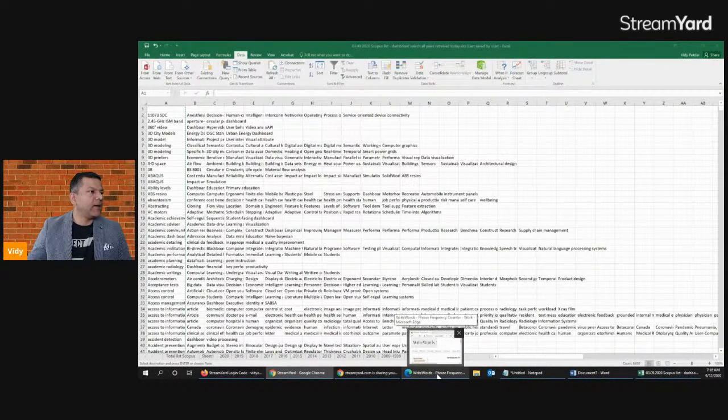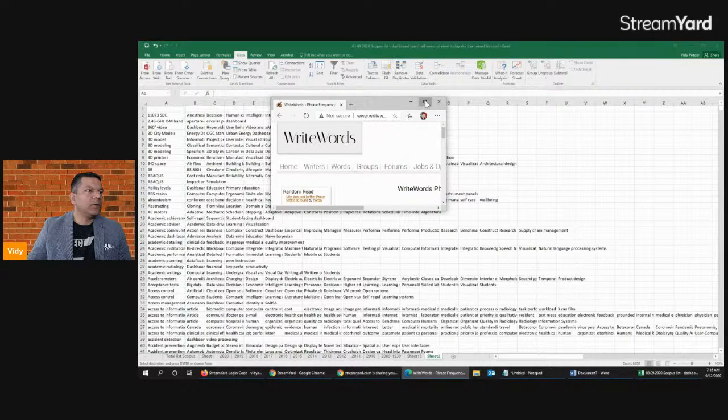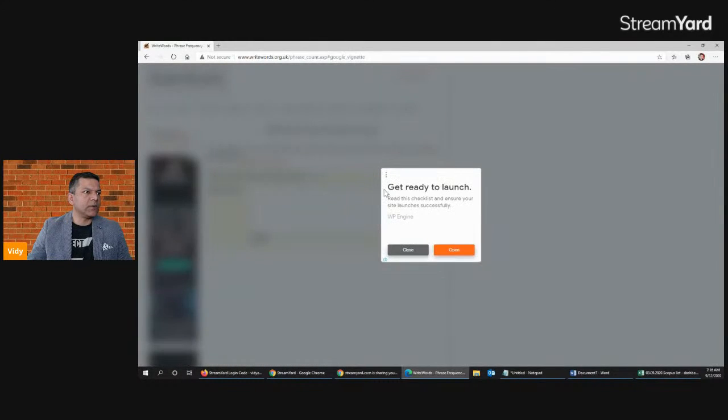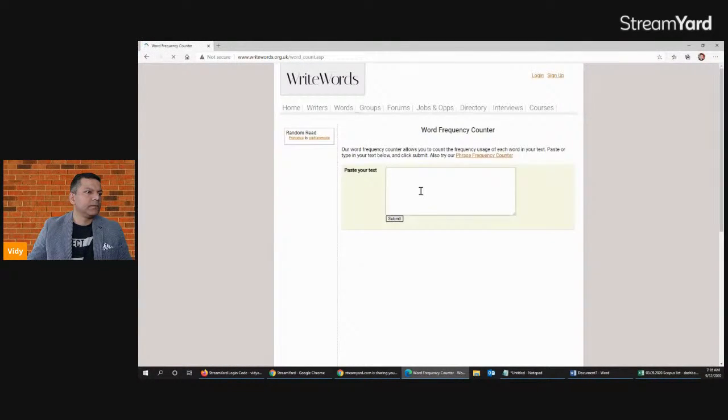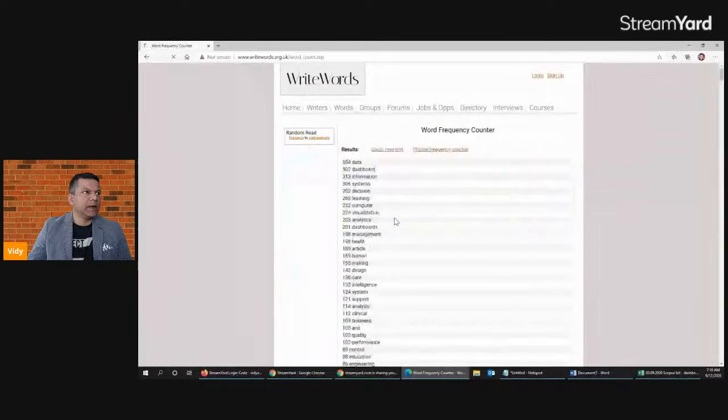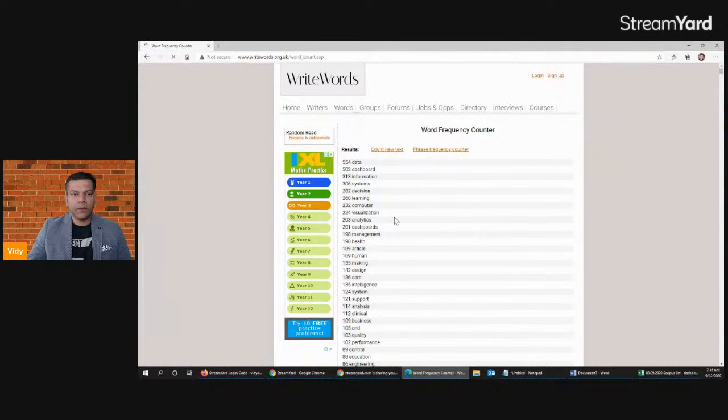I want you now to have a look at this website called writewords.org.uk, and there are two things here. One is a word frequency counter, and what that does is, if we copy the keywords from the Excel sheet and paste them here, it will take a few minutes, but it will give you the frequency of the keywords from your Excel sheet.